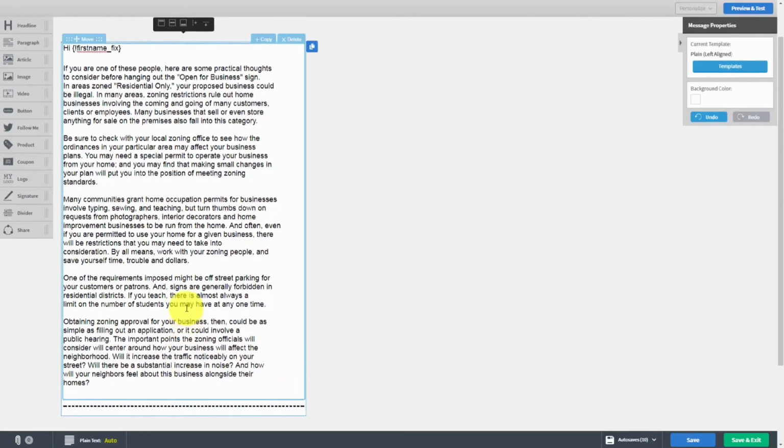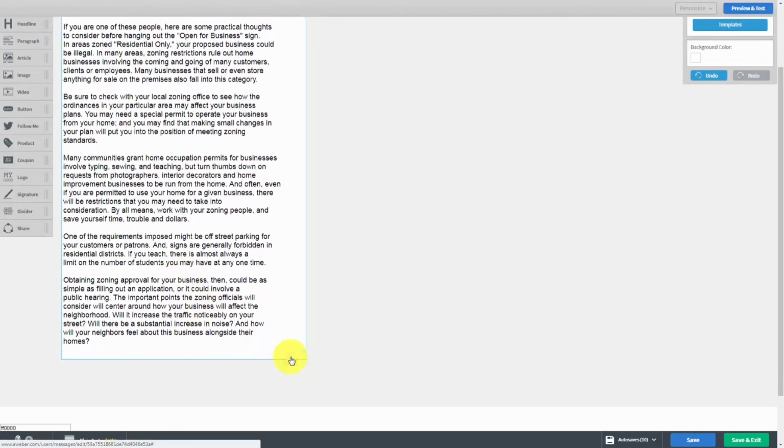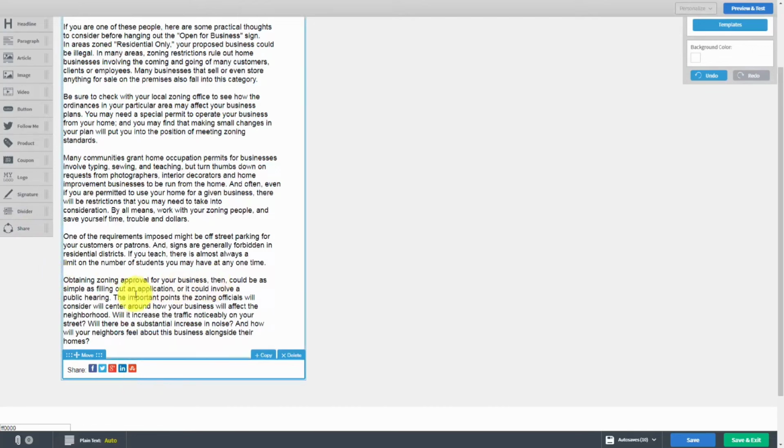Lastly, we can add in share buttons. We can do that, put that at the bottom of our email. And this will give people the opportunity to share the content on their social media.